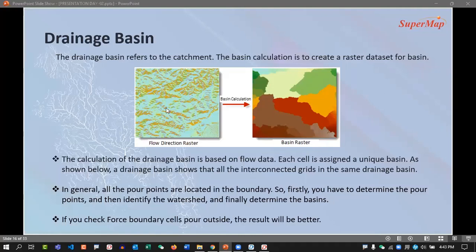Here you can see, in general, all the pour points are located in the boundary. So firstly, you have to determine the pour points, and then identify the watershed, and finally determine the basin. As we previously determined the pour points from our dataset, and then we identified the watershed by using the watershed segmentation toolsets to subdivide the basins into different sub basins, and now we can finally determine the basins. And if you check the force boundary cell force outside, the result will be better.